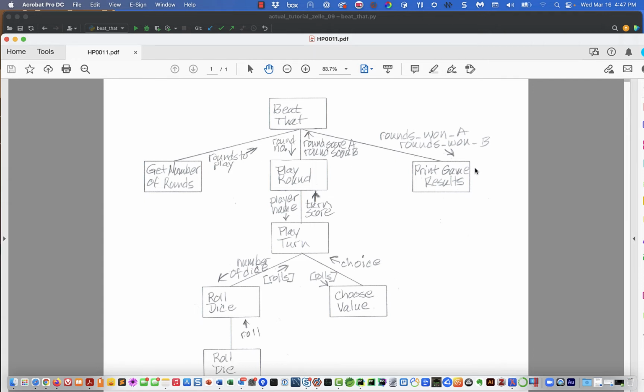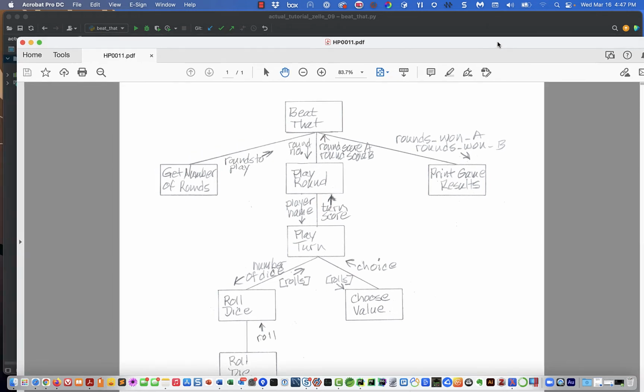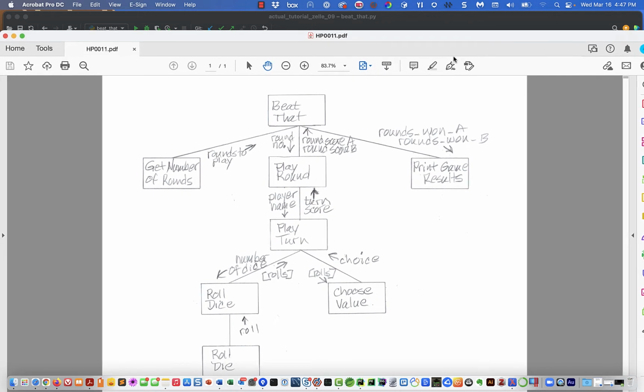Okay, and this is one of the key important things about this kind of design tool: we're really focusing on the interfaces between the functions. What parameters are we passing when we call? What values do we get back on the return? Okay. Now, where do we want to go from here?